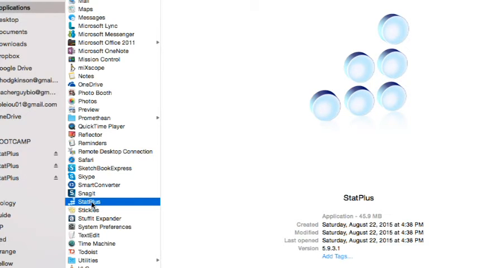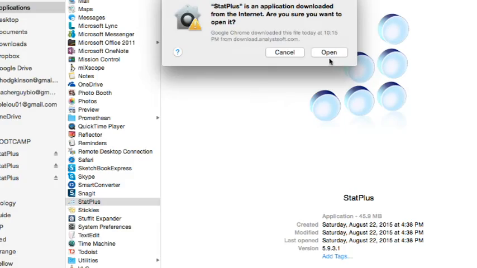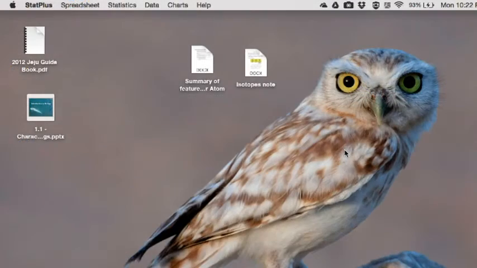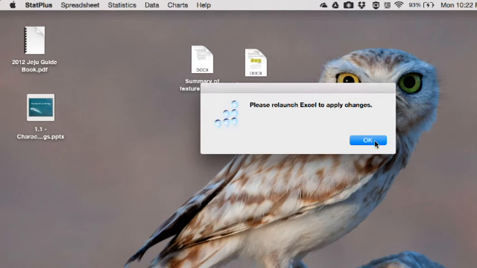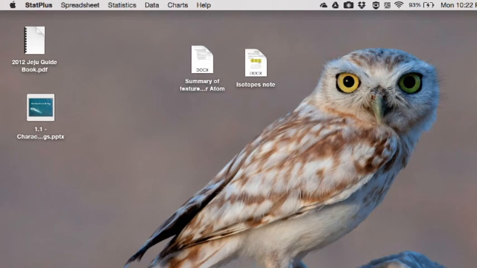We open StatPlus. Yes, it's okay. When we first open StatPlus, we get this ribbon at the top and not much else. Now, we don't want to be running Excel and StatPlus separately, so we want to tell these programs to work together. Spreadsheet, the second option, Main Menu Integration, and Enable. Relaunch Excel and it should be all good.